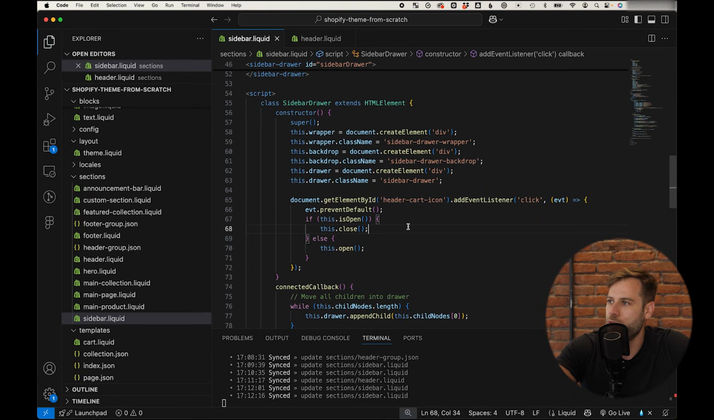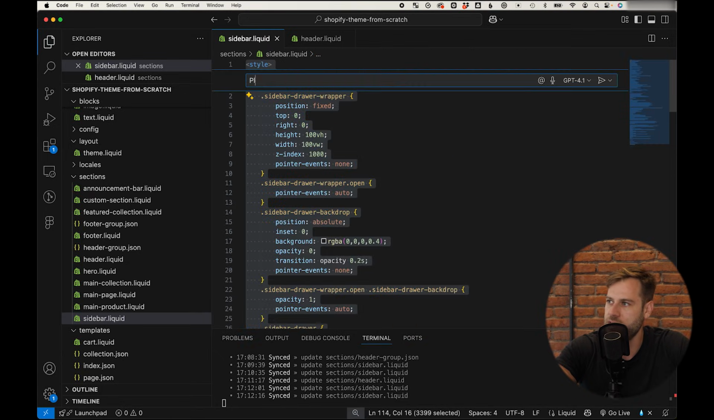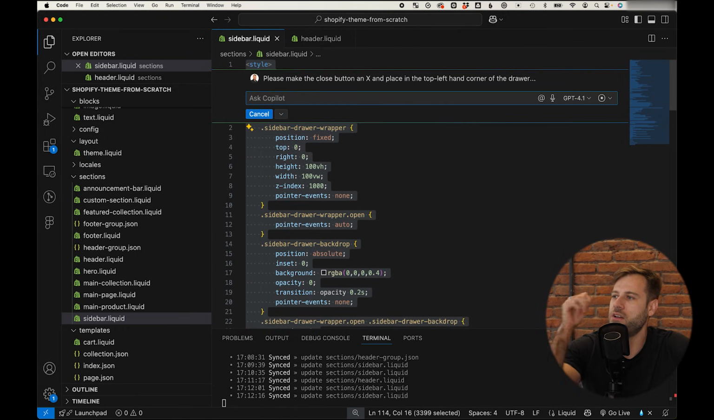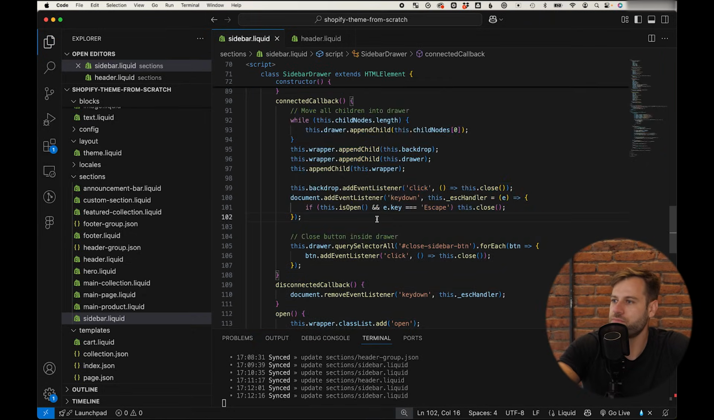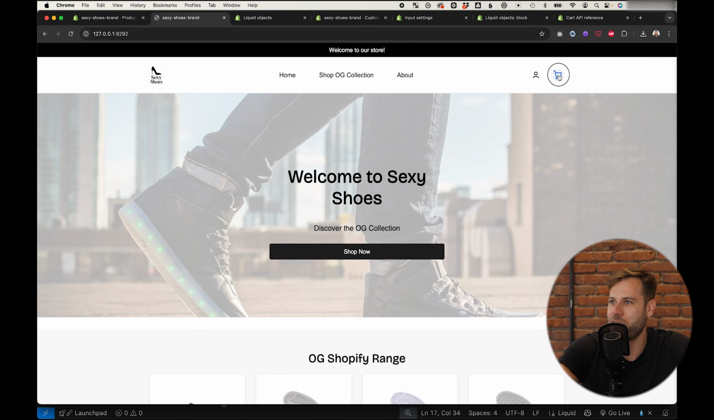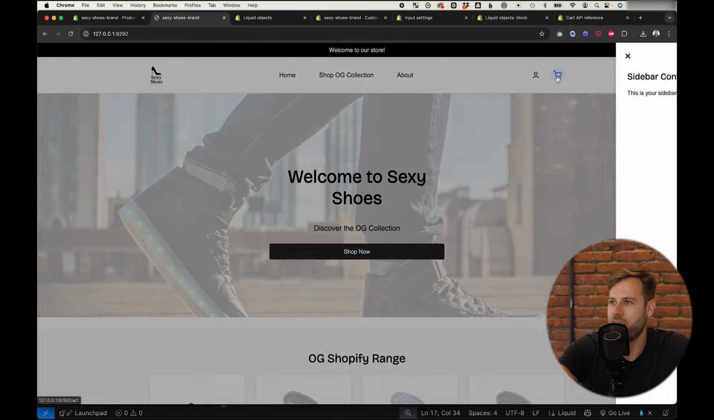Now, I want the close button to be a bit different. Please make the close button an X and place it in the top left-hand corner of the drawer. Hopefully it gets this. It's pretty specific, so it should be able to figure this one out. Oh, it's taking a while. Okay. I'm just going to trust it without looking at the code. There we go. All right, it figured it out.